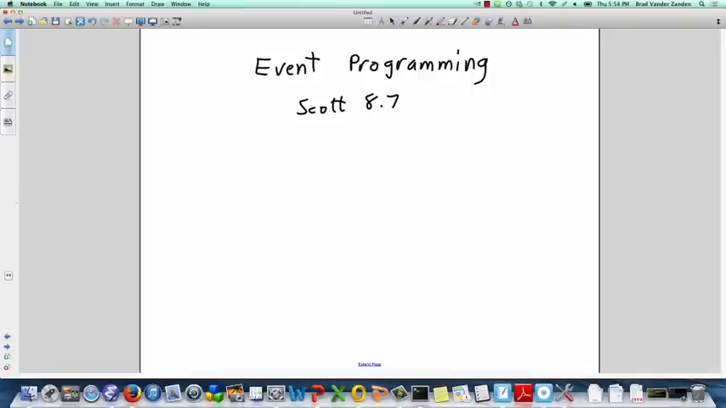So thus far in your computer science career, you've probably or should have had experience with what's called imperative programming and with object-oriented or OO programming. And event programming is a third kind of programming where the program is driven by events.